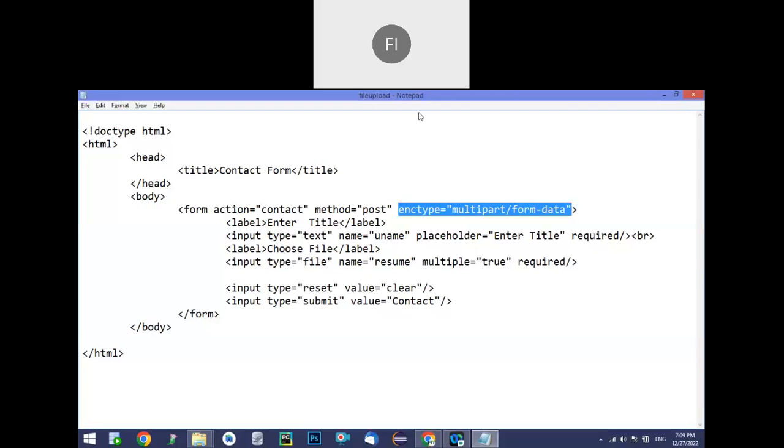Any doubt as of now? Any doubt as of now?